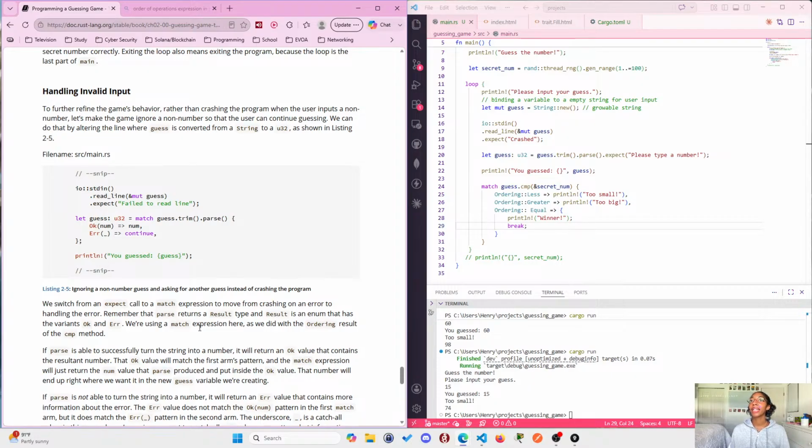All right, handling invalid input. To further refine the game's behavior, rather than crashing the program when the user input is a non-number, let's make the game ignore a non-number so that the user can continue guessing. We can do that by altering the line where guess is converted from a string to a u32, as shown in the listing below. So let's go back to where we parse.